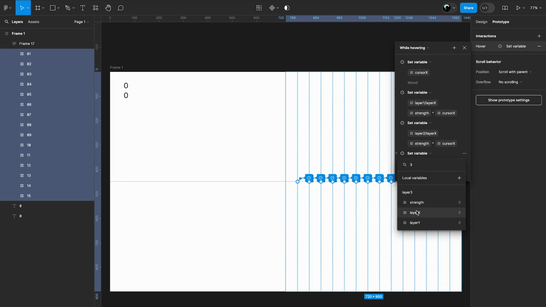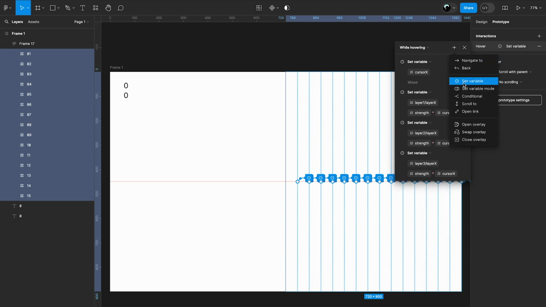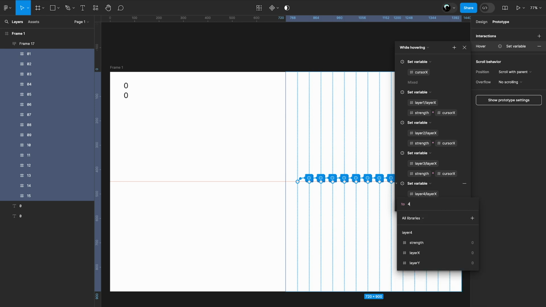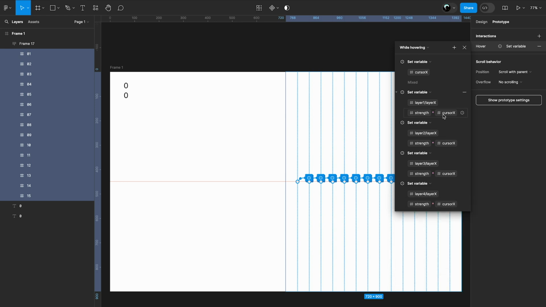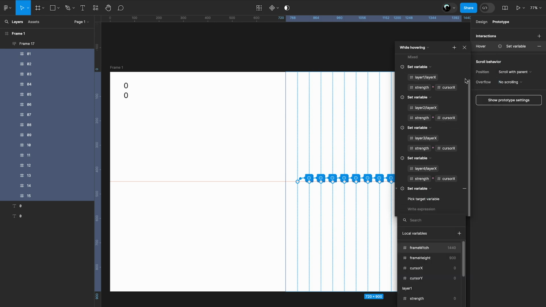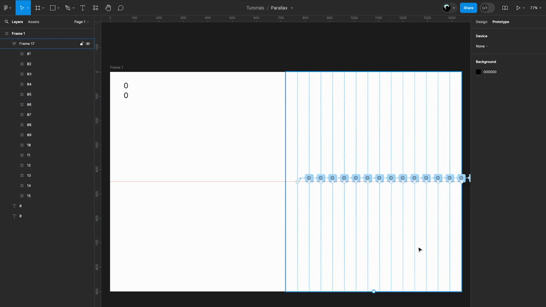Add the interaction, select the corresponding variable, add the expression with the corresponding strength. Pay attention here, because it's easy to slip and select the wrong variable. You can use the auto-suggest feature to ensure you're selecting the correct variable. Just type the number of the layer, and you'll see the list of all related variables.